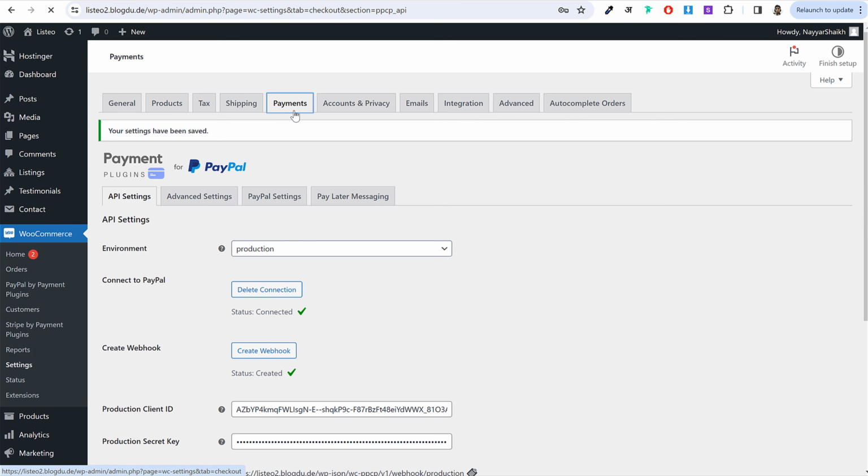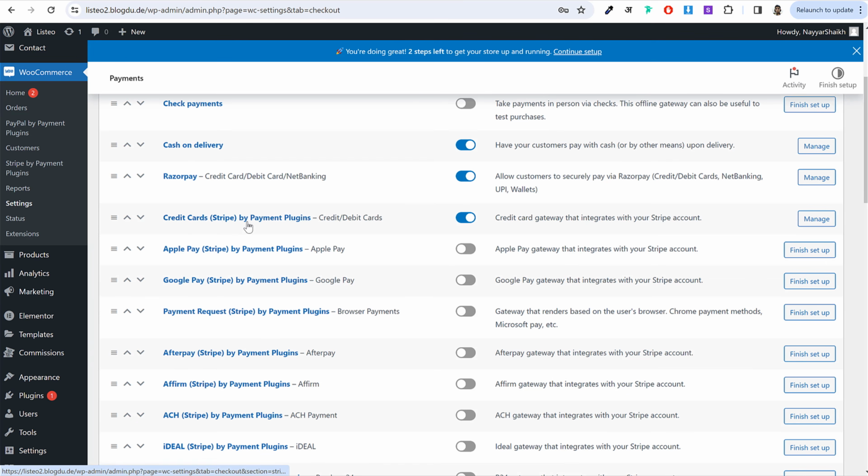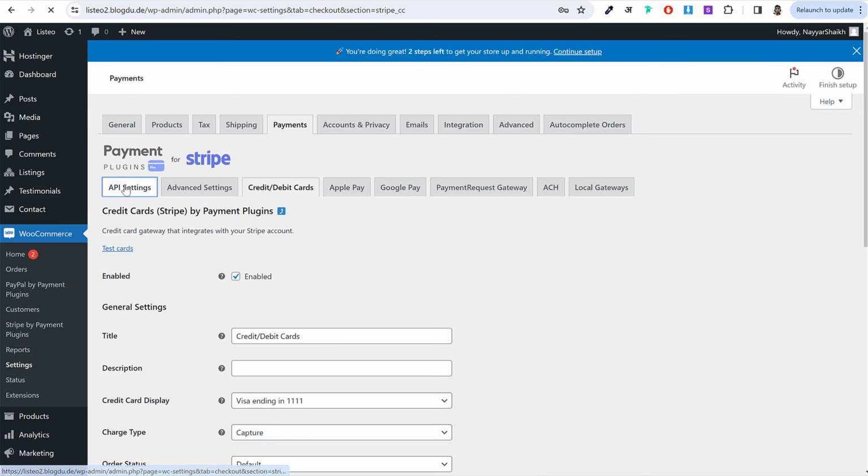Again, come back to payments. The next option is Stripe. So let's select Stripe. Here it is, Credit Card Stripe by Payment Plugins. Same thing, you have to first click on this tab, the API settings tab.